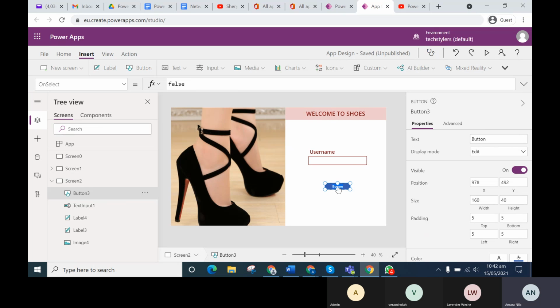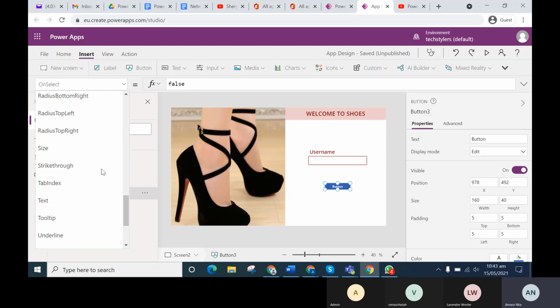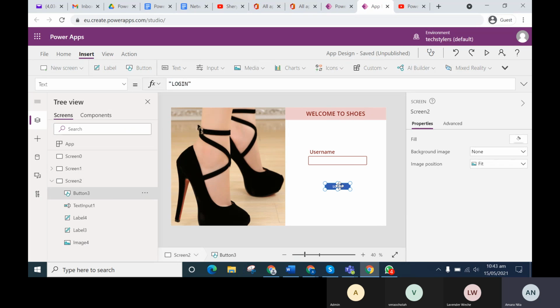So I think, can you remember how we changed the name of this thing? I think the second week. So you can either double click on the button to change the name, or you can just come to your functionality formula bar, and go to text and then type login. You see.